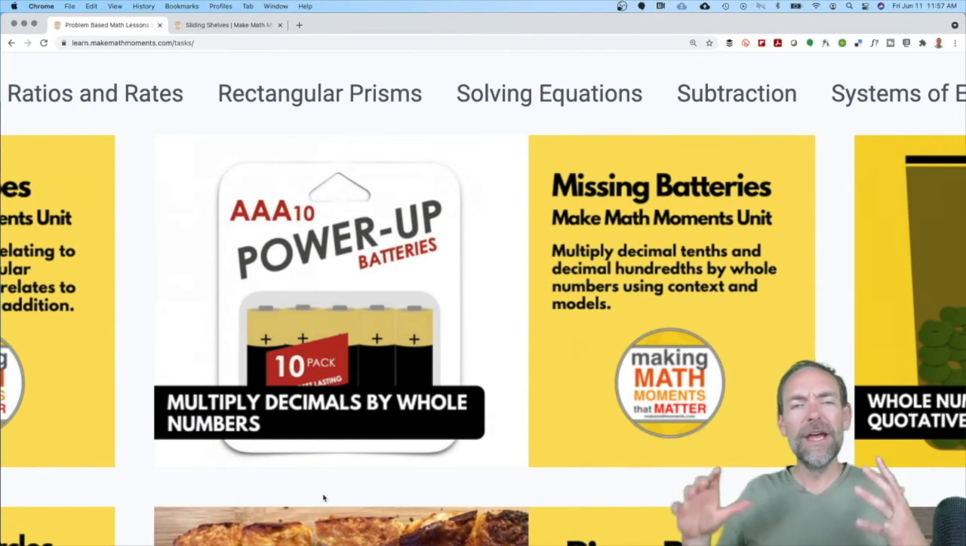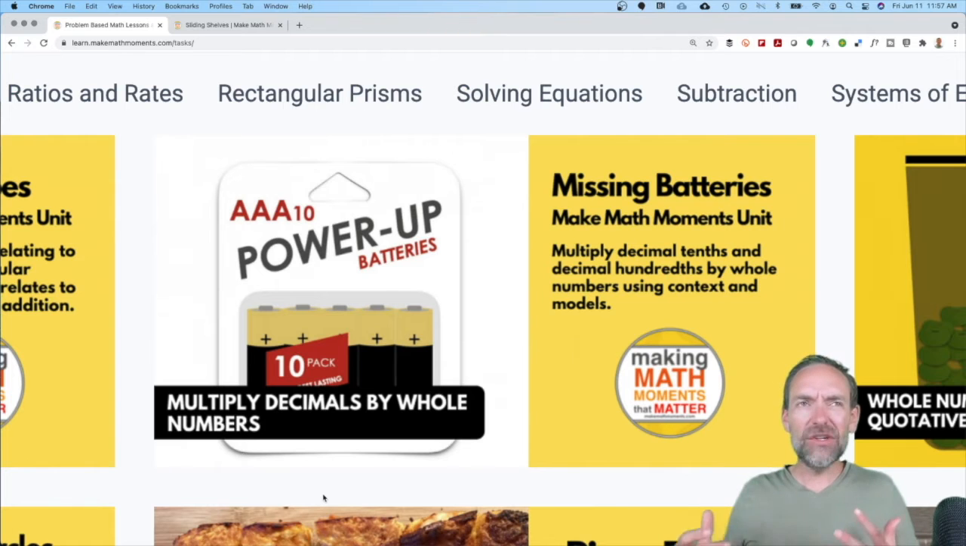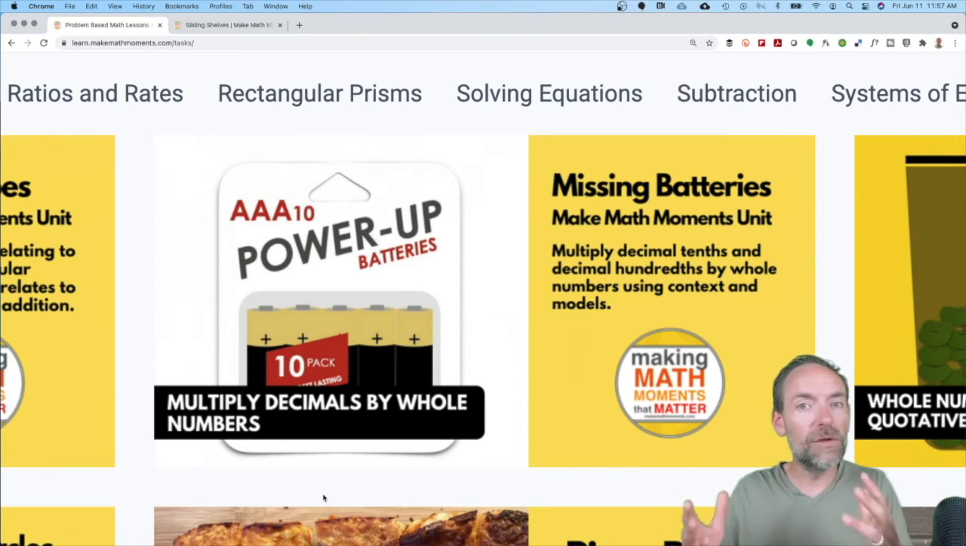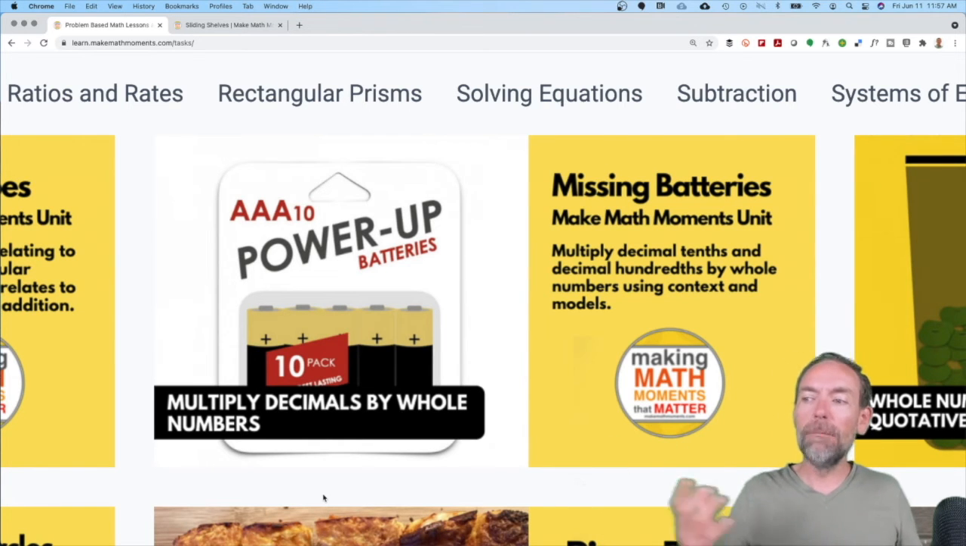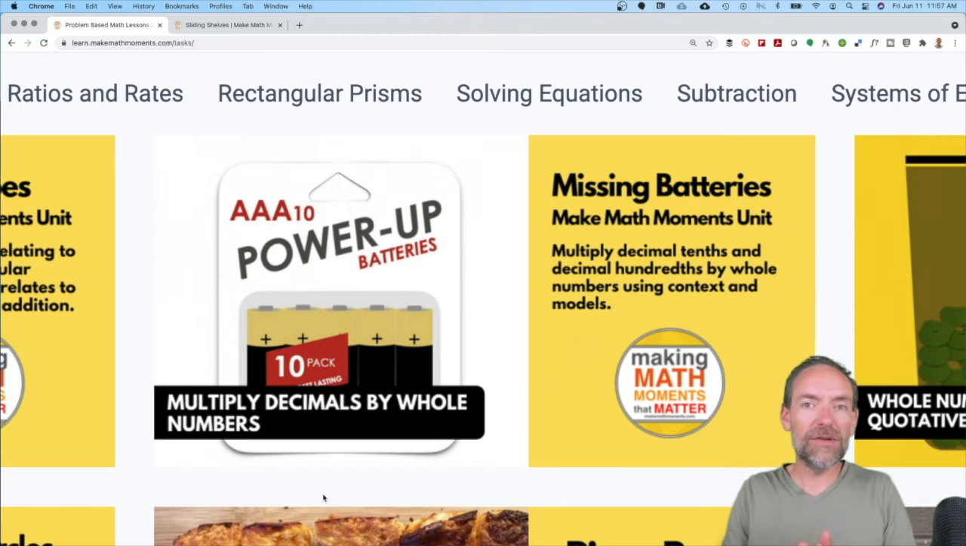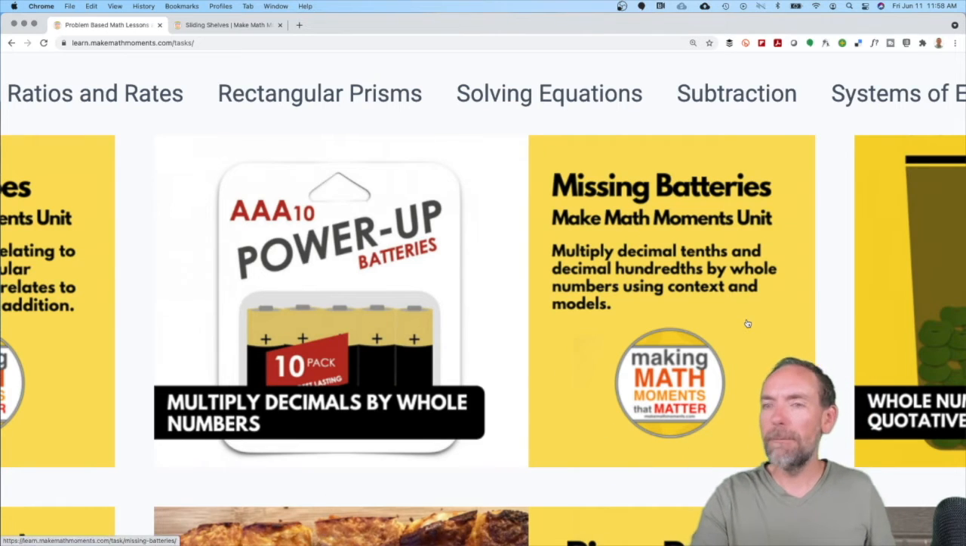So when we talk about concepts where we tend to just rush to a procedure, or we're just not sure how we might spark curiosity and fuel sense making so students can build a conceptual understanding, I would argue multiplying decimals by whole numbers and multiplying decimals in general is one of those concepts. So definitely check out Missing Batteries.